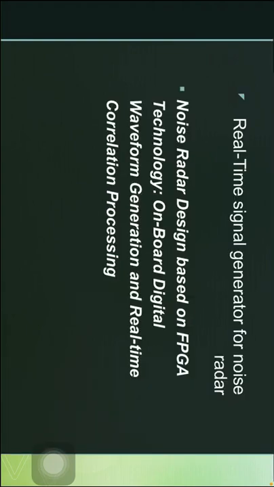Today my topic is real-time signal generator for Noise Radar. Noise Radar design based on FPGA technology on both digital waveform generation and real-time correlation processing. Introduction.